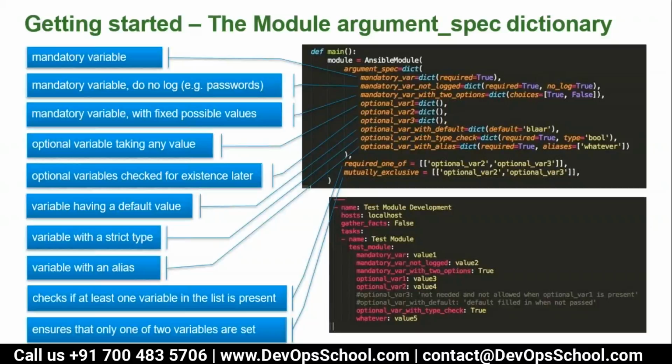Okay, now if you see the last two, check if at least one variable in the list is present. So this is something we are checking. You declare so many variables, mandatory_var and so on. If you use this module, you have to keep at least two variables, else it's not the right arguments you are passing. So how to declare that? That's the second line from the bottom: optional_var2, optional_var3. That means you are making sure that var2 and var3 have to be there as part of the module declarations. They should be required. That way, if you want multiple required, you can do that.